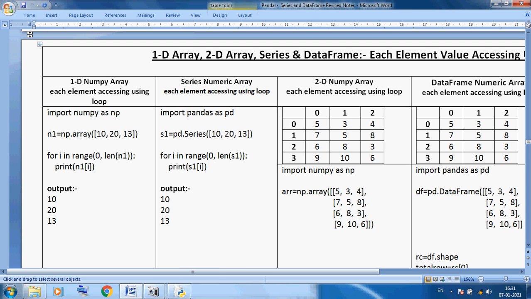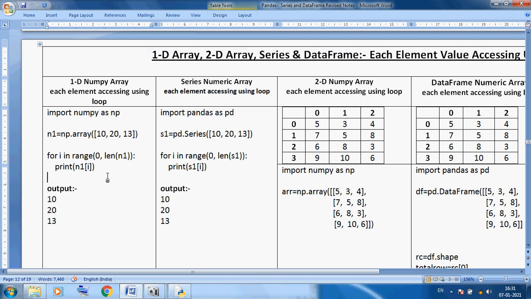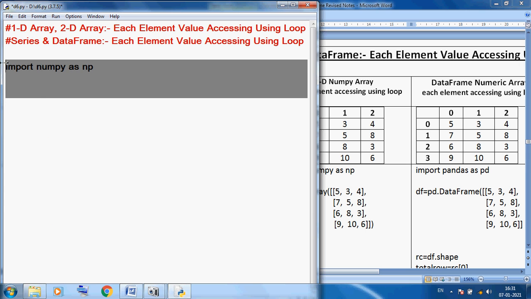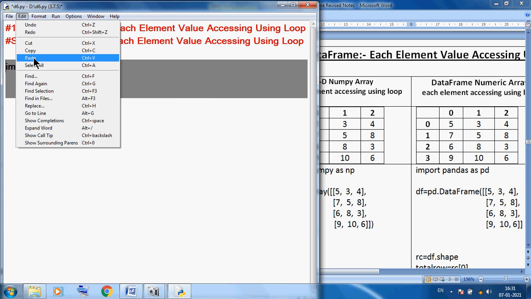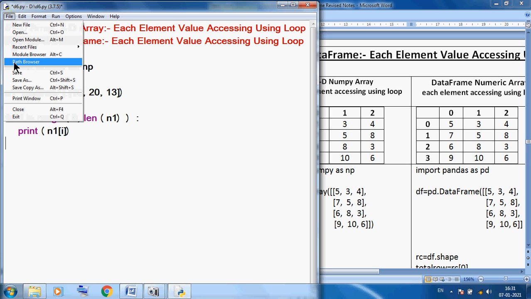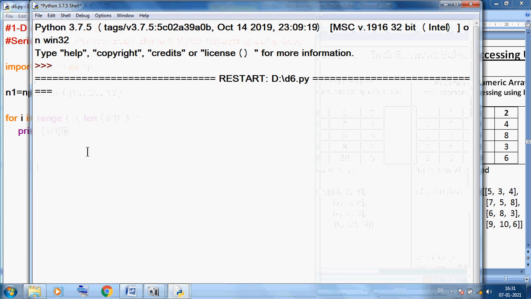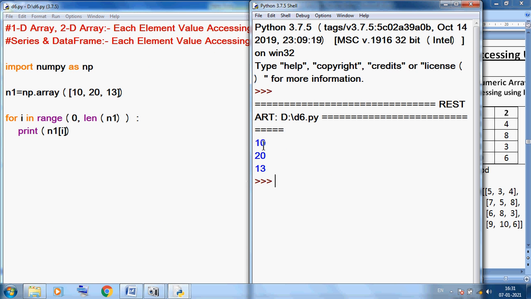Okay students, I want to run this program. I want to select this code, copy it and paste it here. I want to save and run this program. So what is the output of this code? You can see the output: 10, 20 and 13.